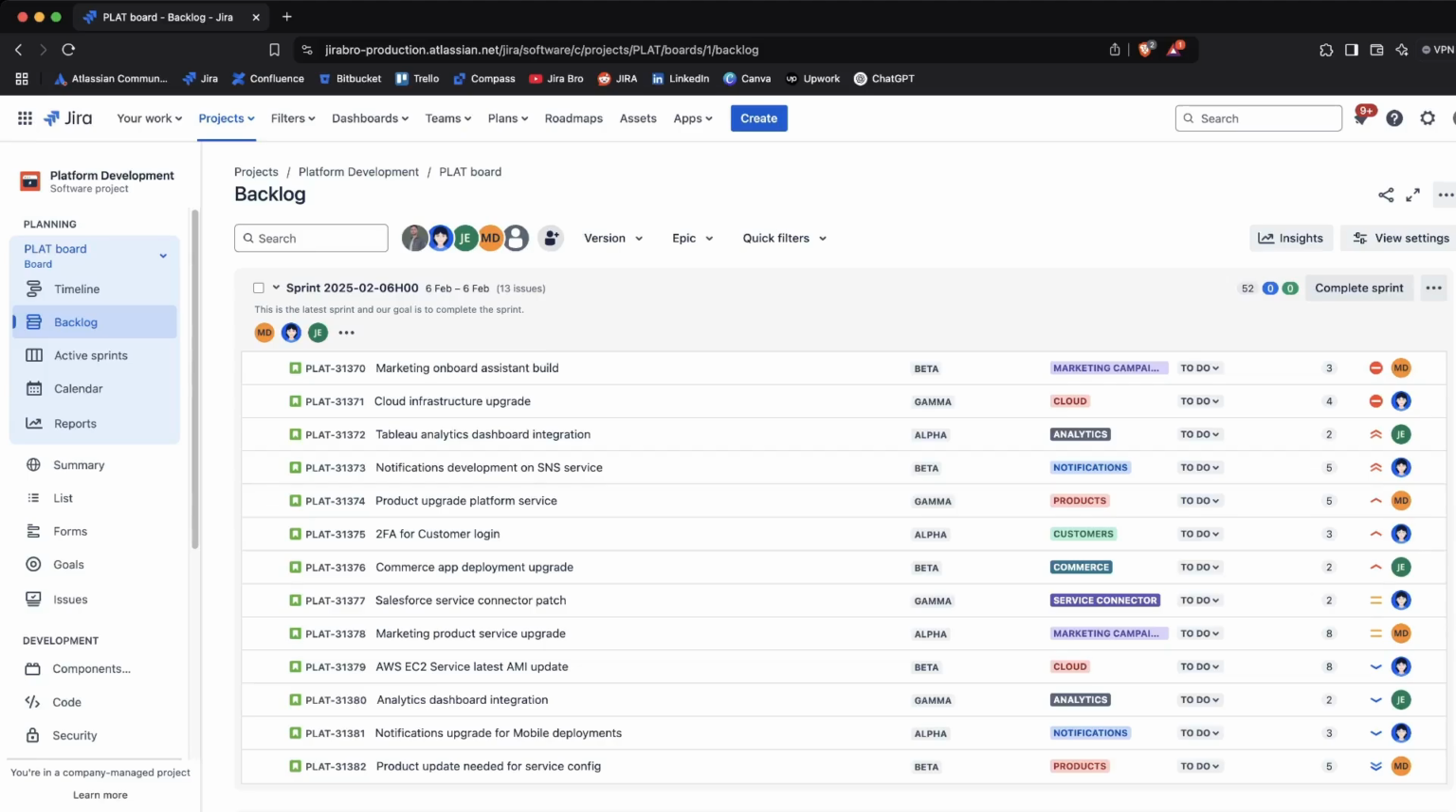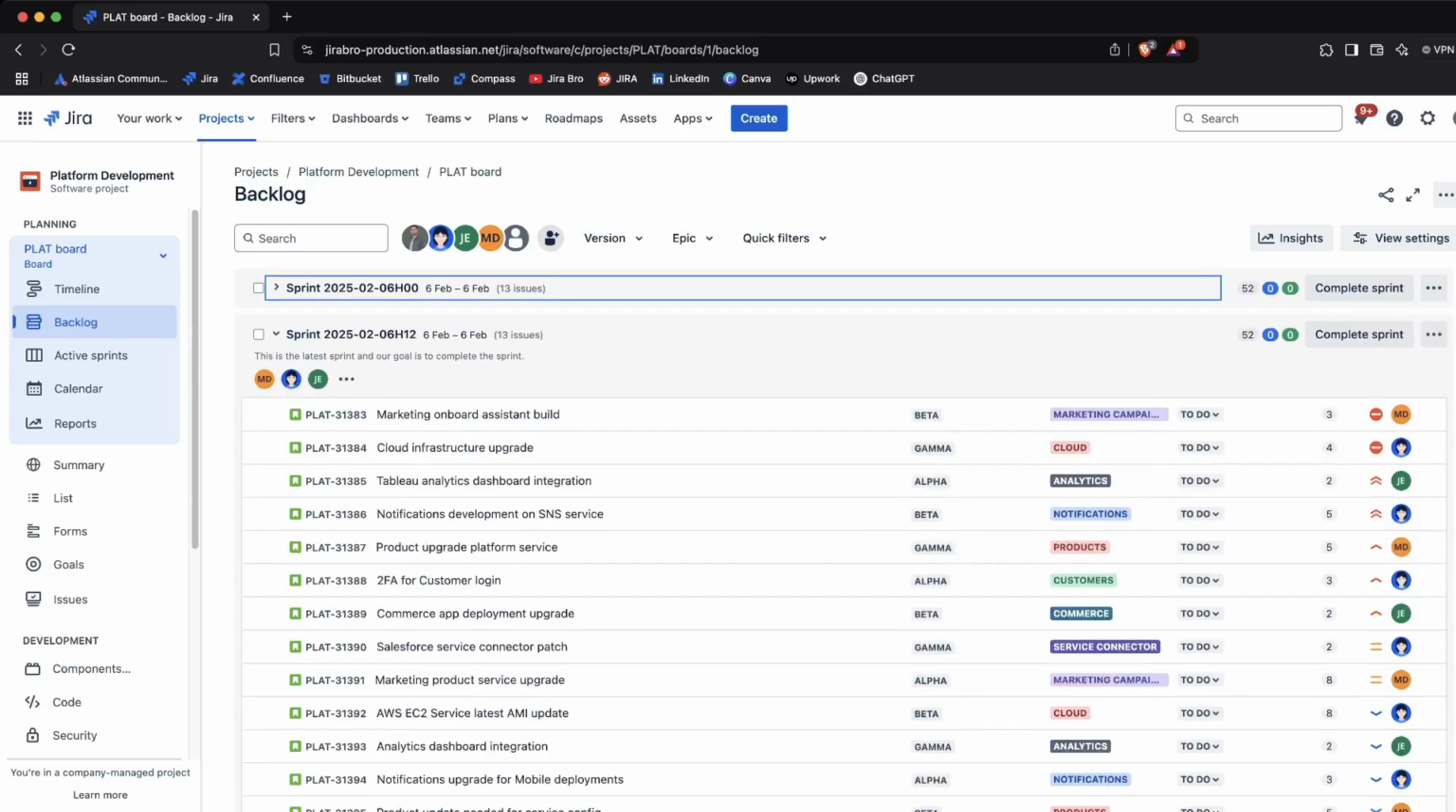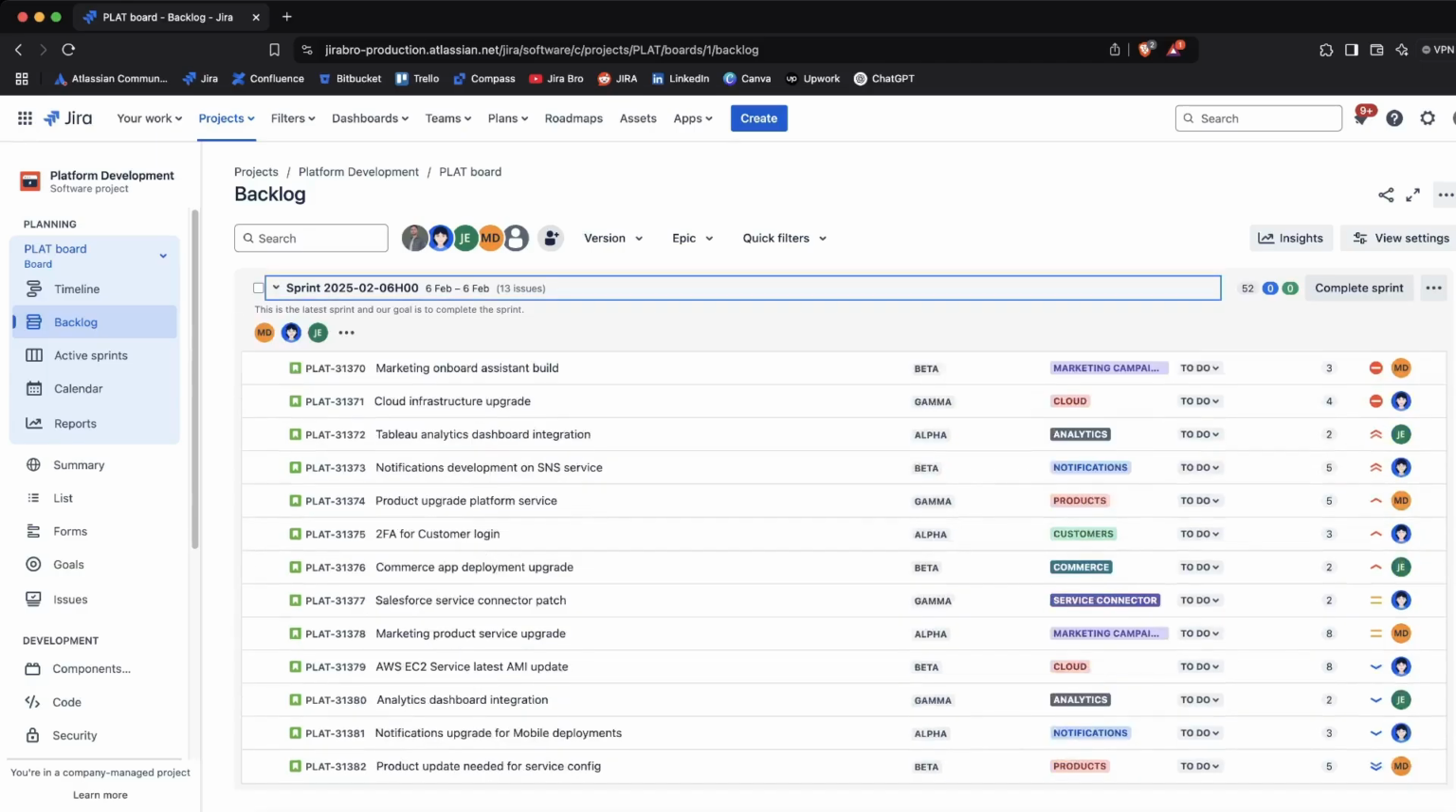last. And also, as you can see from here, the estimation that has been used for this specific sprint was actually in the story points themselves. And as you can see, the team is actually committed to complete 52 story points. So this whole sprint actually has 52 story points.